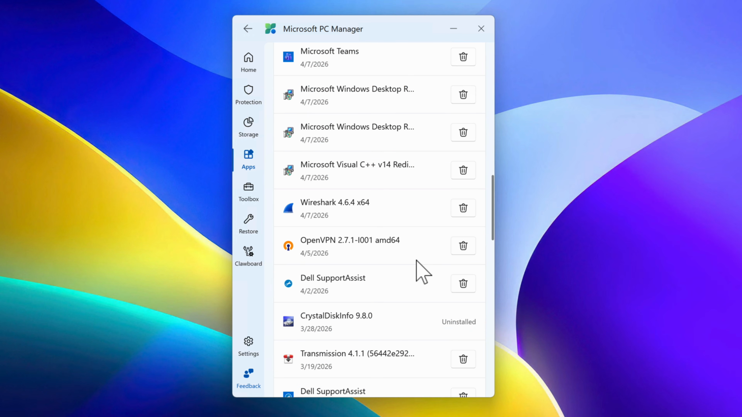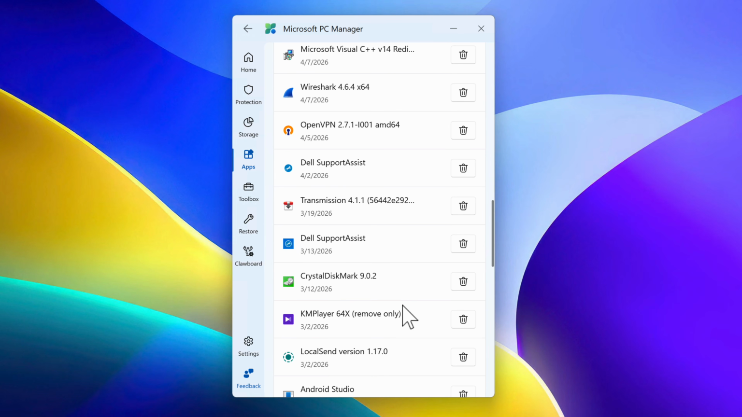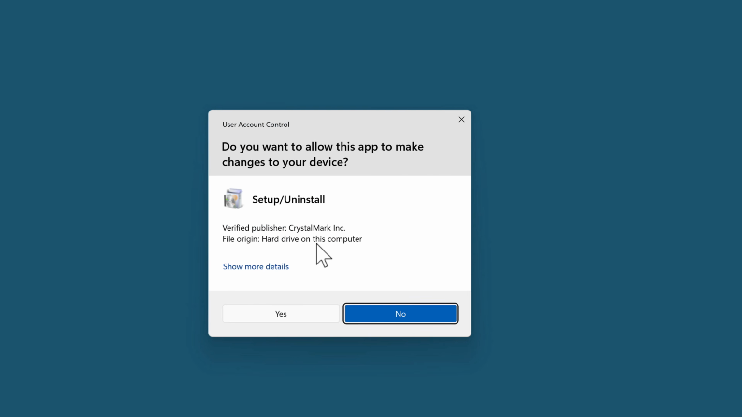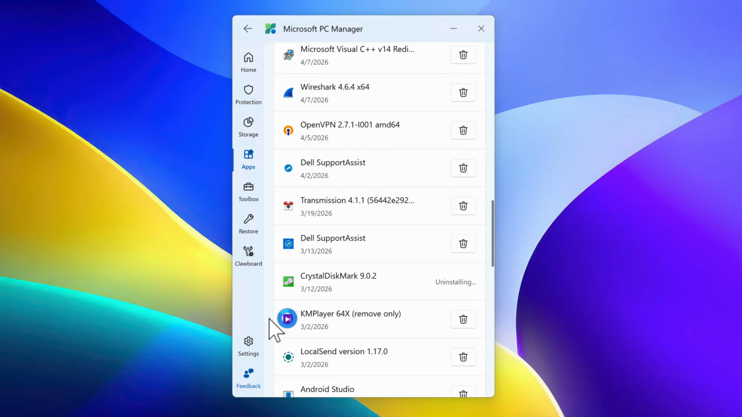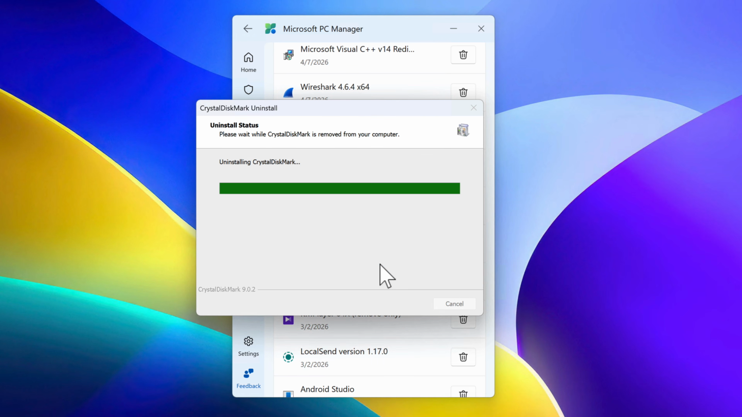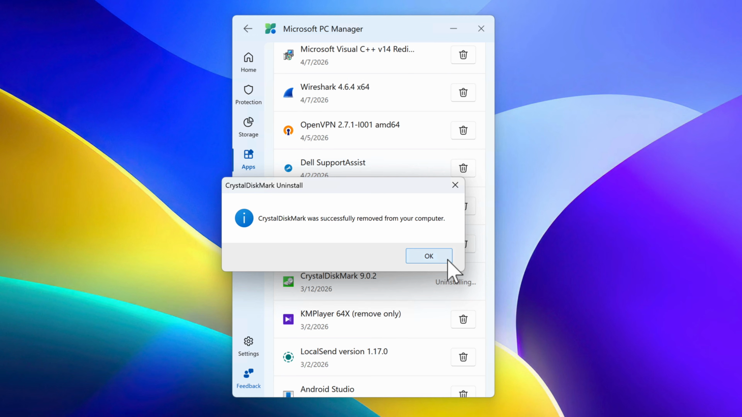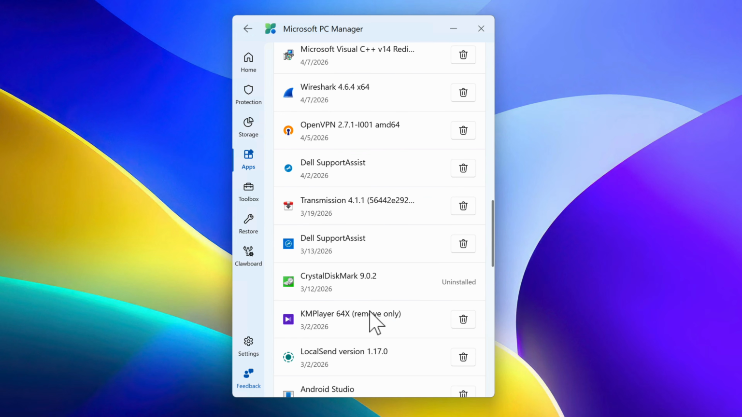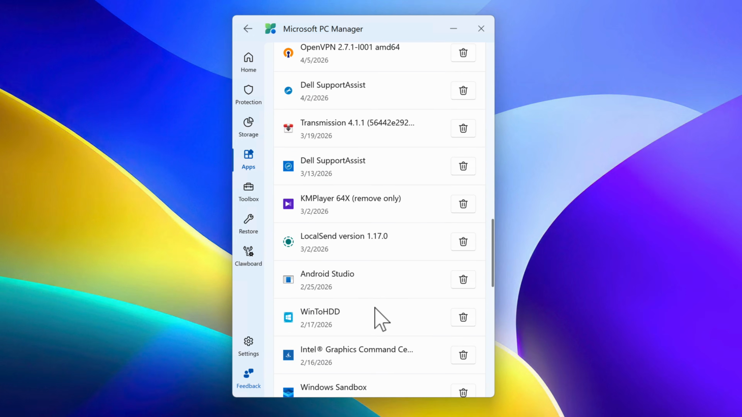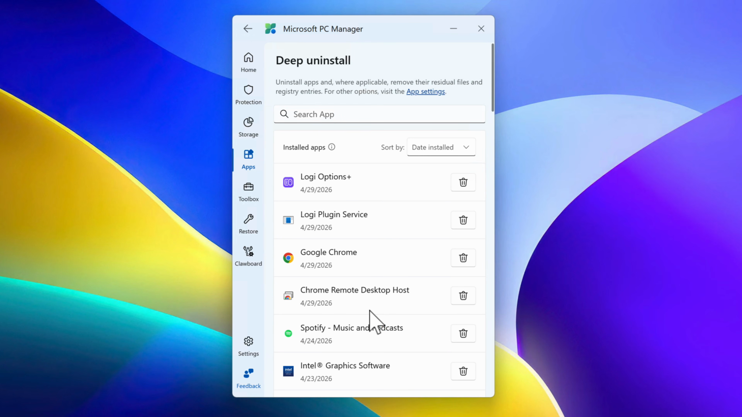Select the application you want to remove, click the trash icon, and PC Manager runs the standard uninstaller followed by a scan for and removal of all leftover registry entries and residual files. The result is a genuinely clean removal. No orphaned registry bloat, no leftover folders consuming space, which is something Windows' standard uninstall has never done well. For users who frequently install and uninstall software, this feature alone makes PC Manager worth having.